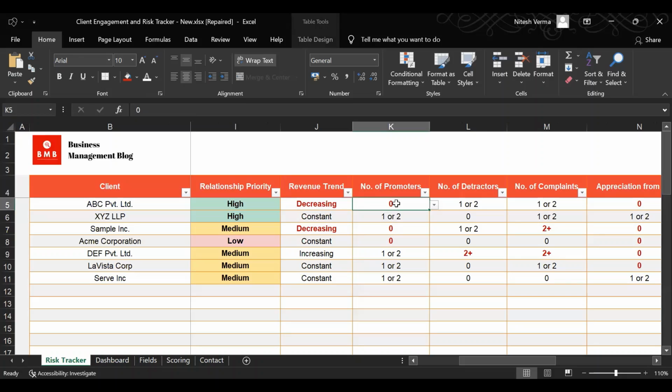Promoters are people who are advocates within the client organization for your company. So people in the client organization who want to do business with you and who would be happy to refer you internally and externally. So again, a drop down whether you have 0 promoters, 1 or 2 promoters, or more than 2 promoters. If it is more than 2 promoters, you get a better score. If you have no promoters, you get a lower score.